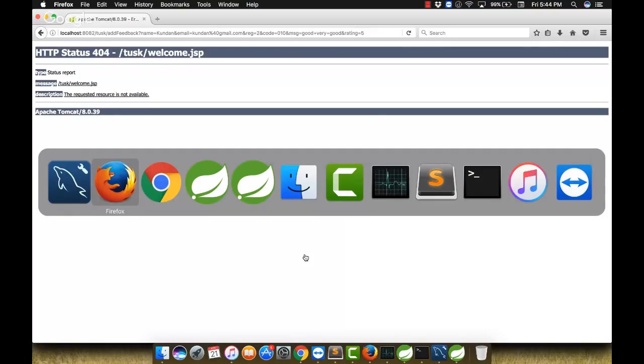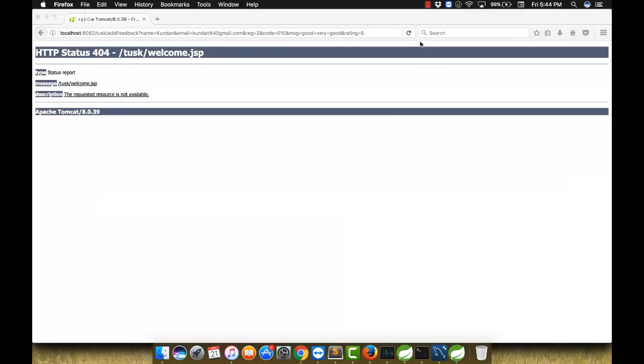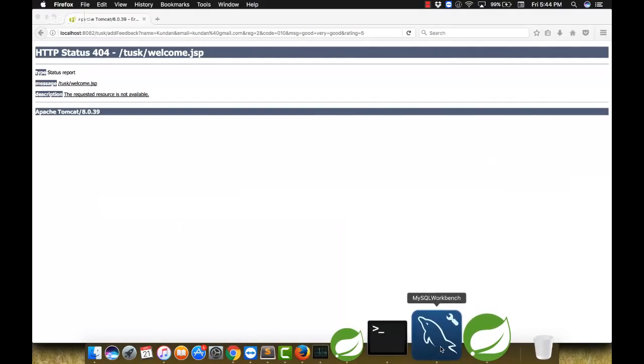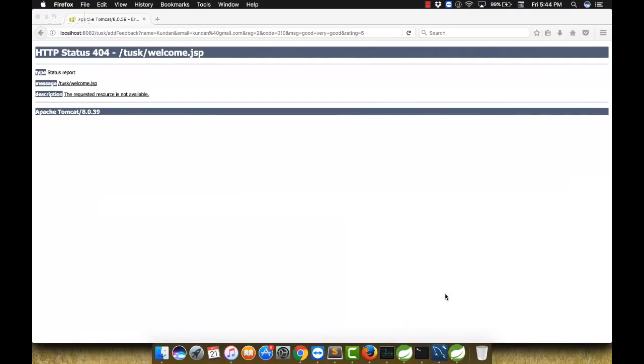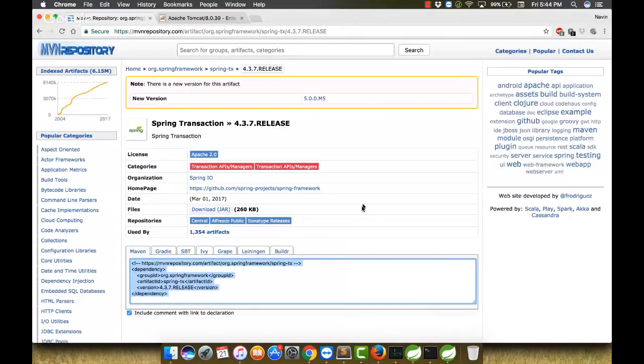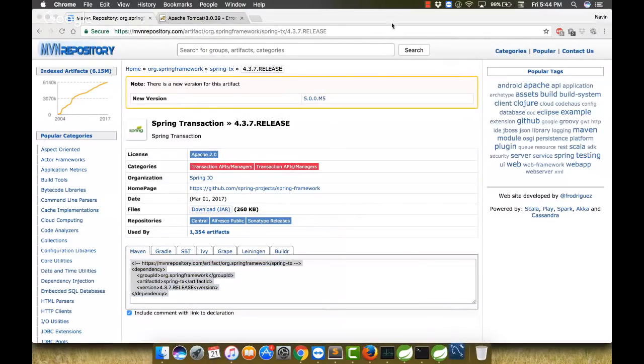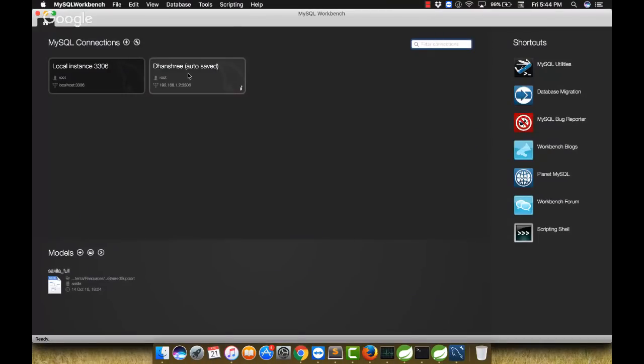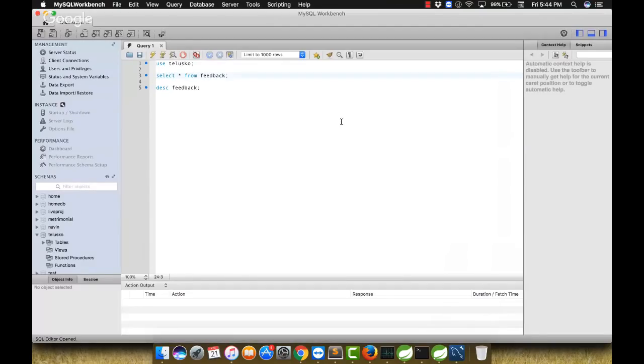Okay, let's go back to our database, and my database has actually hanged here. Workbench is not working properly. Let's right click this and say force quit. Okay, so let me open my workbench once again. Okay, let's try now. Let's use Telusko database, and let's fetch the feedback.